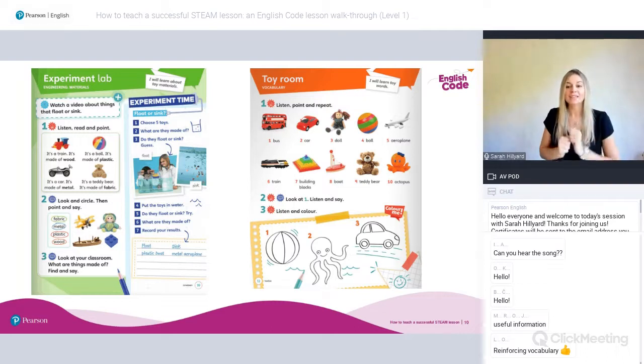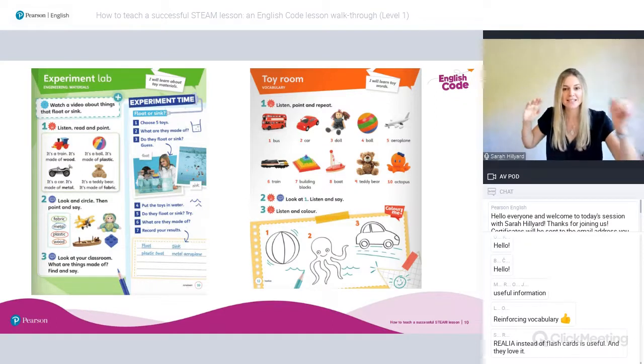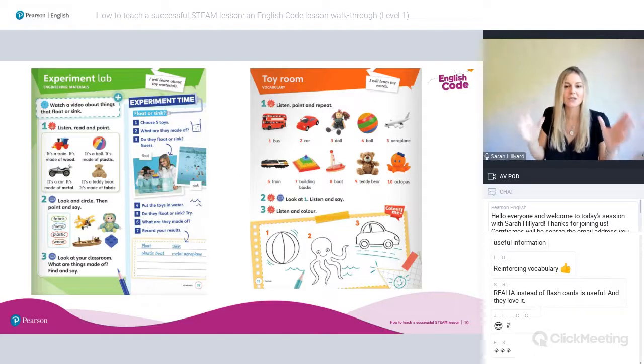Then I would start by asking one student, Maria, what's this? And Maria will say, it's a doll, in the online class. And then Maria will ask someone else, John, what's this? And John will answer, it's a ball. And then John will show a picture or a toy and ask someone else in the online classroom. So you can still do this online.